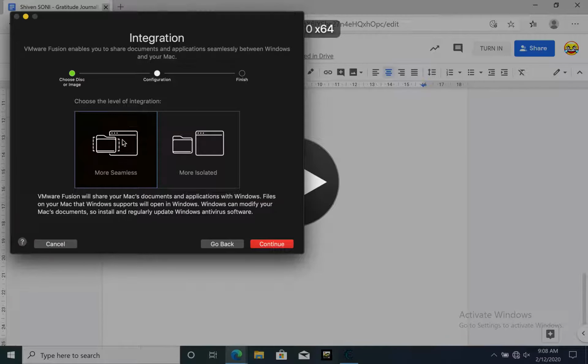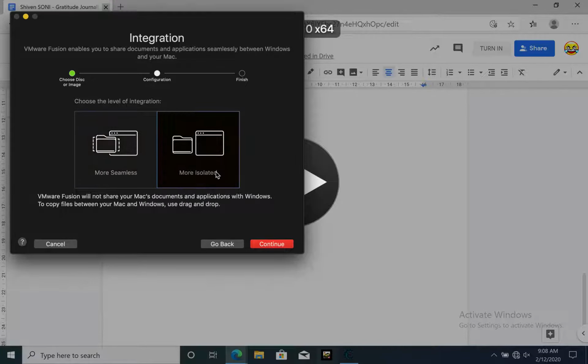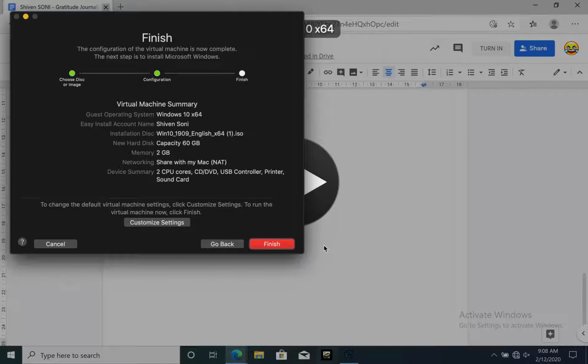But yeah, more seamless means it will usually detect important files and move them onto your Windows software we're running on VMware, or you can do more isolated, which I use for mine. I think it's better. You can just drag and drop for that. And then you click on the finish button, and then there's gonna be some settings you have to run through.